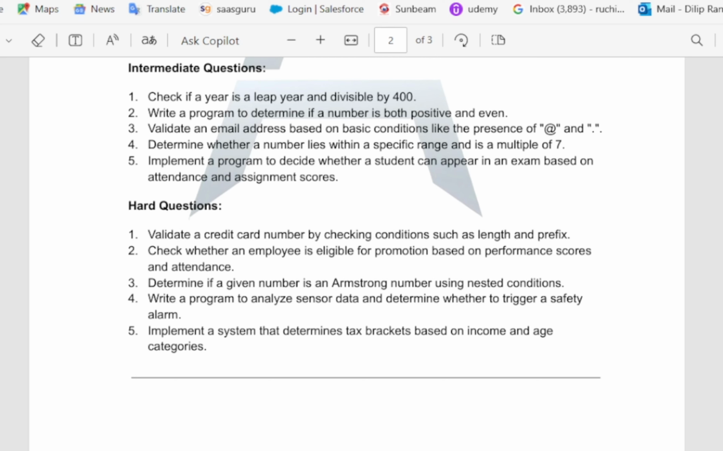See here what happened. Validate a credit card number by checking conditions such as length and prefix. Length and prefix. Of course, the length of the credit card will be 13 to 19 digits. Okay, I don't know the perfect number, but some credit cards have 14, 15. Let's consider the range 13 to 19.